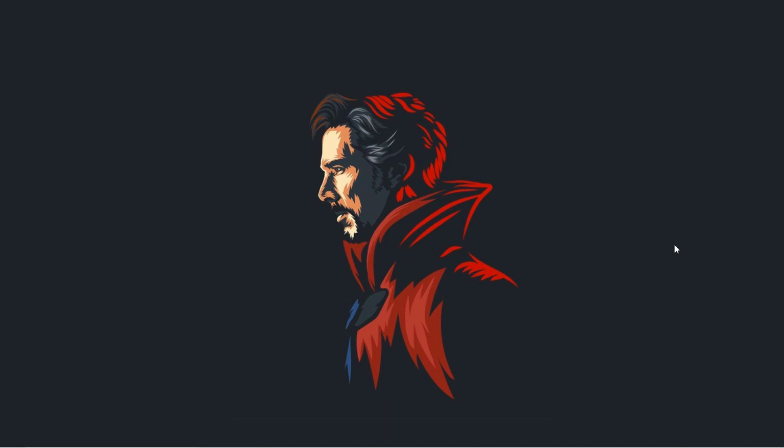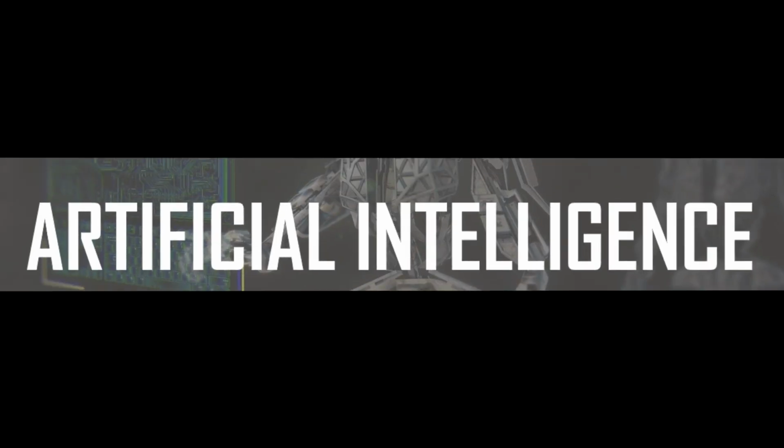Love you in every universe. Yes, I'm talking about Doctor Strange: Multiverse of Madness. I'm a great fan of Marvel, so that's why I decided to make a Doctor Strange filter using OpenCV, Python and Mediapipe. So without any further ado, let's get started.